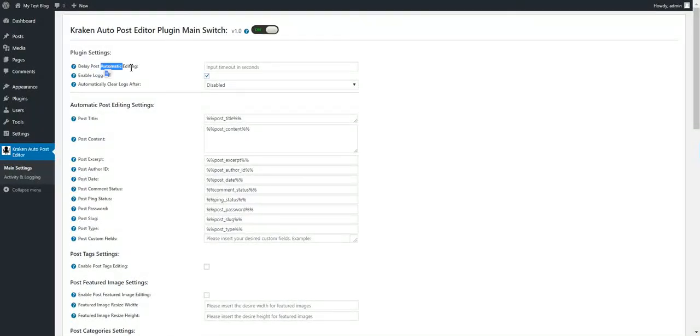Delay post automatic editing. You can insert here a delay in seconds. Let's say 10 seconds, and the post will be edited 10 seconds after it was published. Here you can enter any value in seconds you require. But don't forget, the post will be edited after it is published with this amount of seconds.